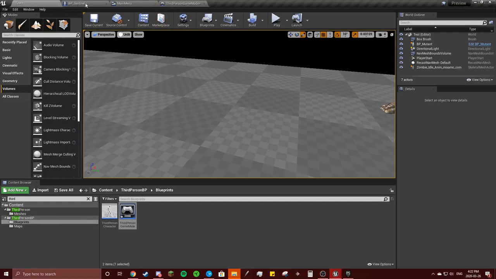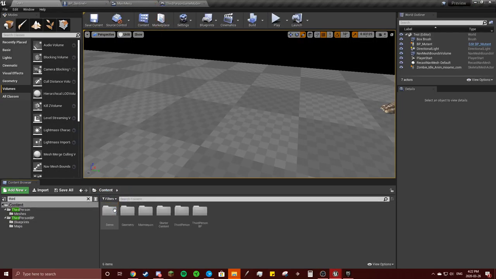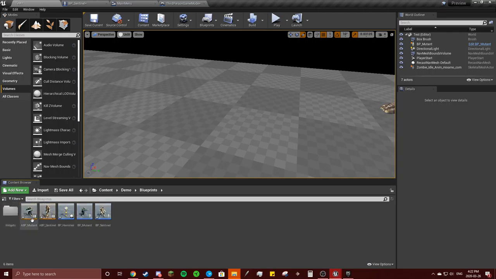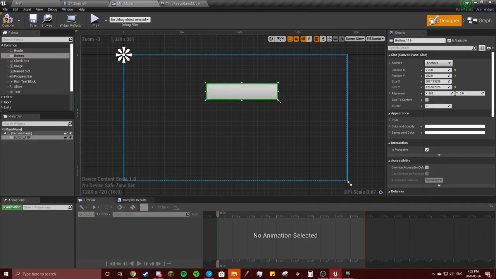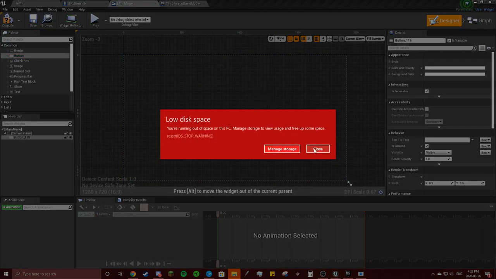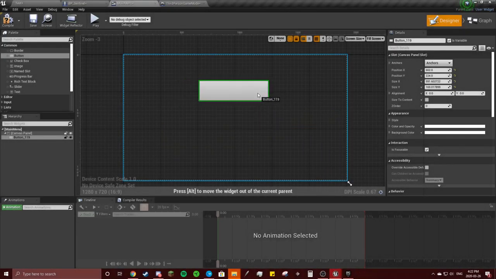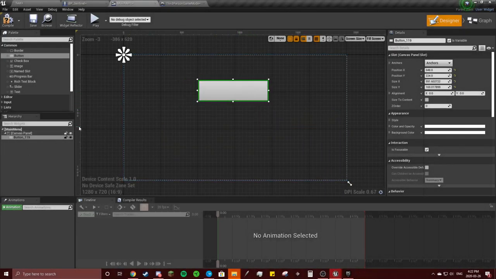Okay, so our main menu. So we're gonna go in here. Blueprints, widgets, main menu. And let's click and drag a button into here. Okay. That's probably because I have so many videos.